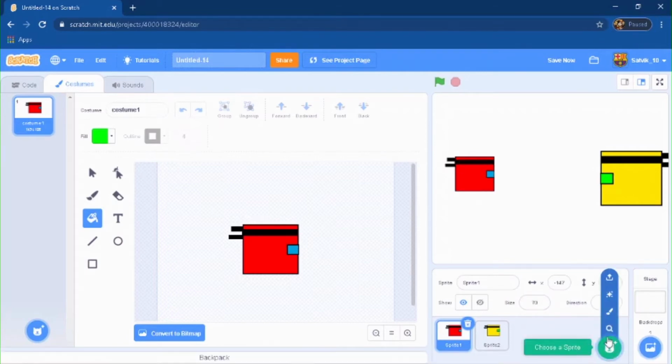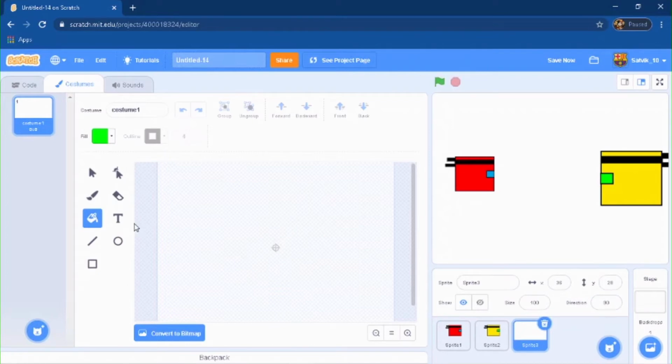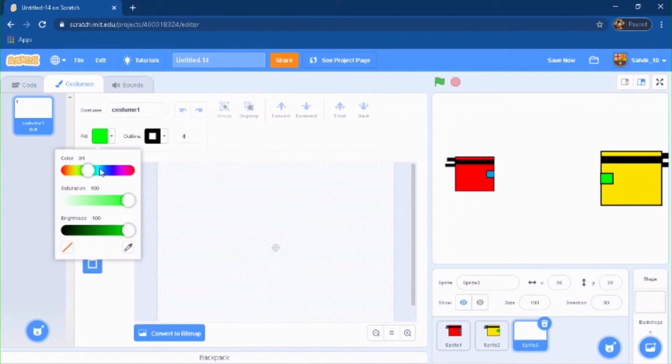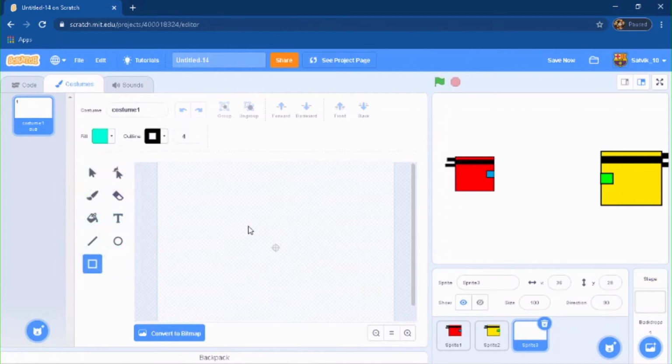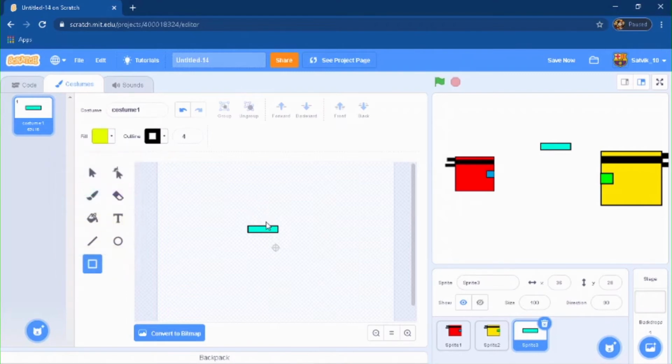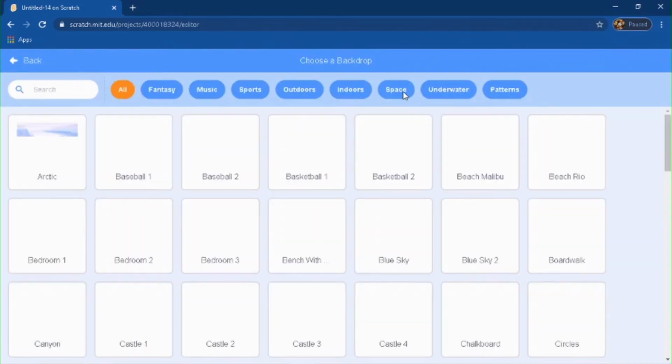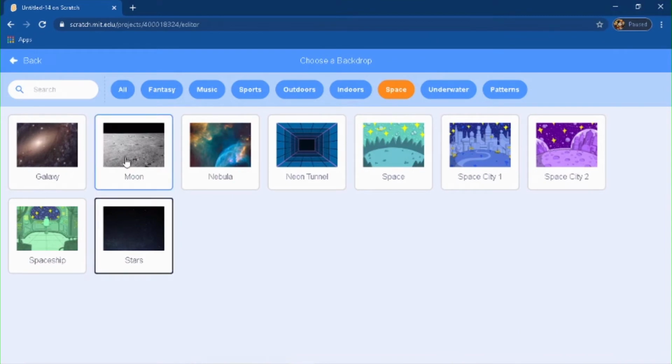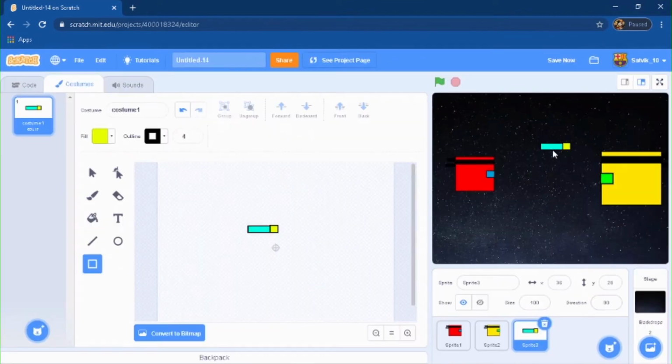And now you can make your bullet. So just go over here. You can even make a ninja star if you want to, but I'm not gonna be spending too much time on the drawings because we also want to get into the coding. So there you go, that's all of the sprites, and now you can pick a space backdrop. So I'll do stars because it's spacey.